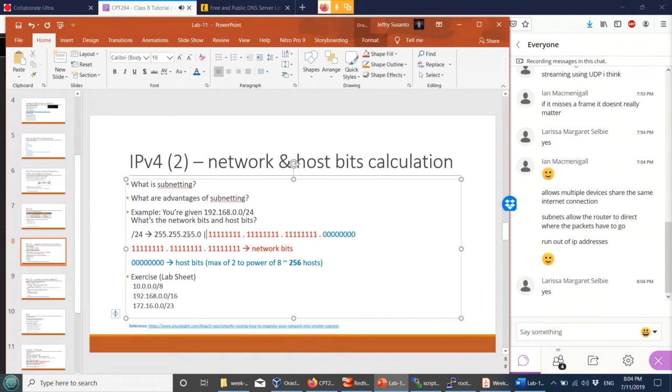255.255.255.0, and then you need to convert that into binary, which is 11111111, and again that's the same for the second octet and the third octet, and then the last octet will be 0. So all the ones will be the network bits, whereas the host bits are all zeros, if that makes sense.